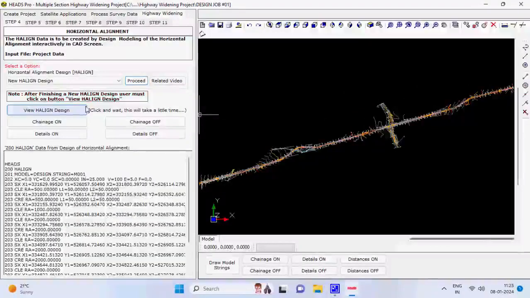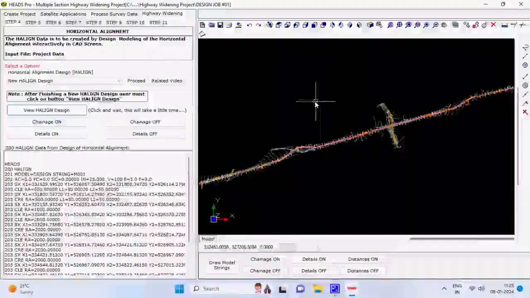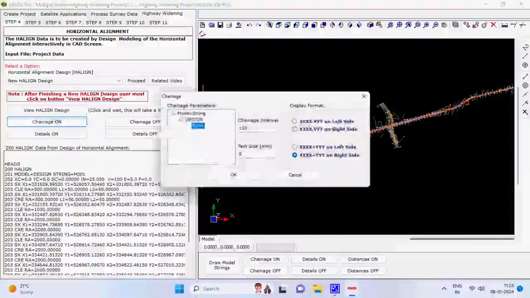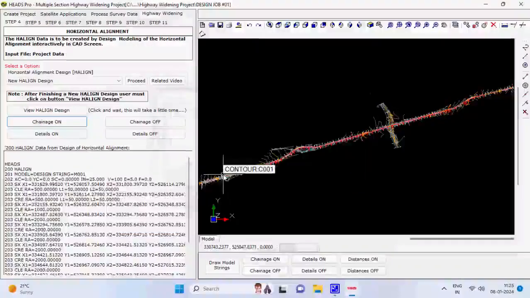Step 34, click on the button View Halen Design, the dialog box comes, select string M001, click on OK. Step 35, the alignment with tangents and curves is drawn, this is just for viewing only. Step 36, click on button Shehnage on, the dialog box comes, select the string M001 and enter other details, click on OK. Step 37, the shehnages are displayed along the alignment of the road center line.